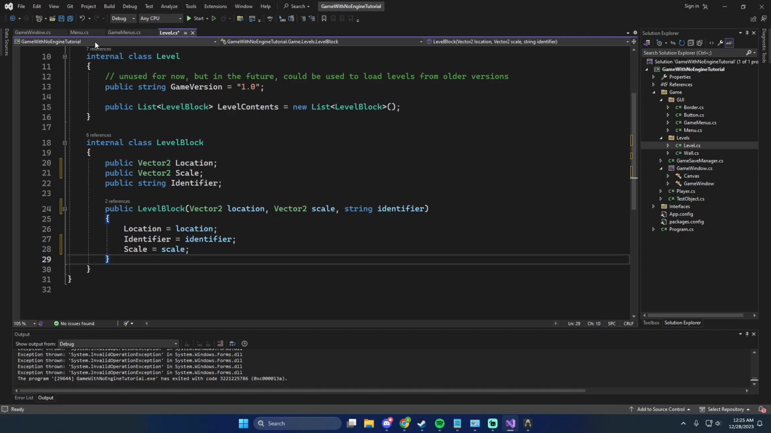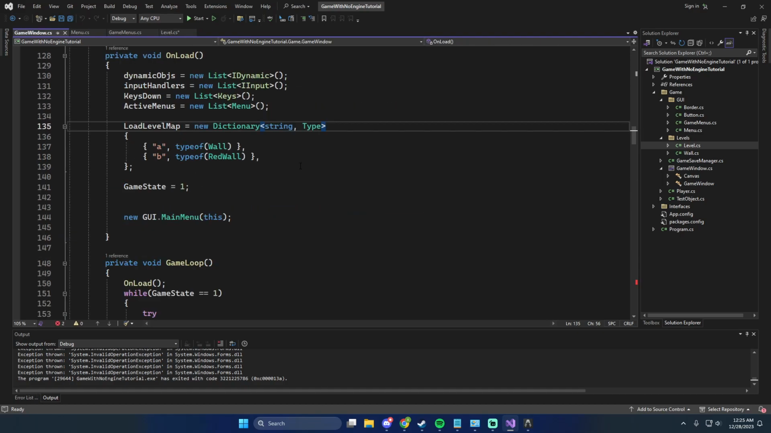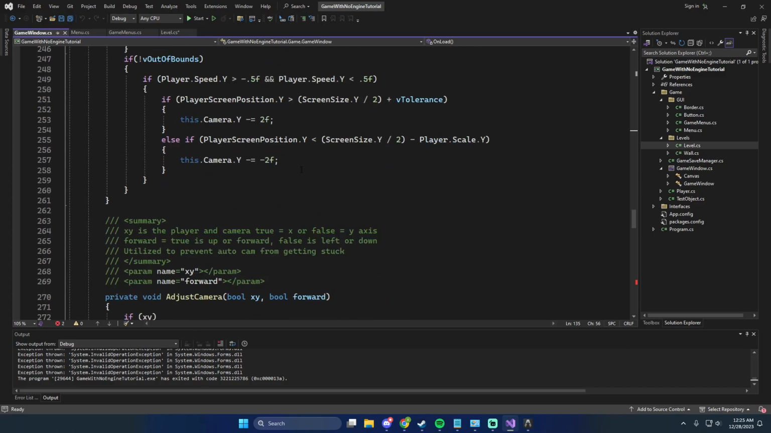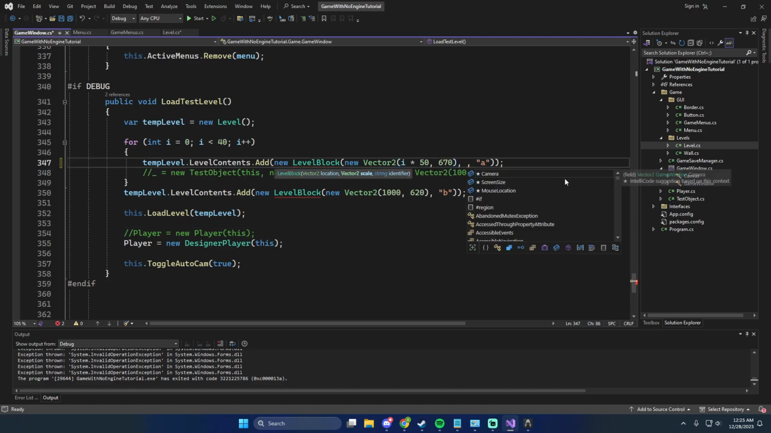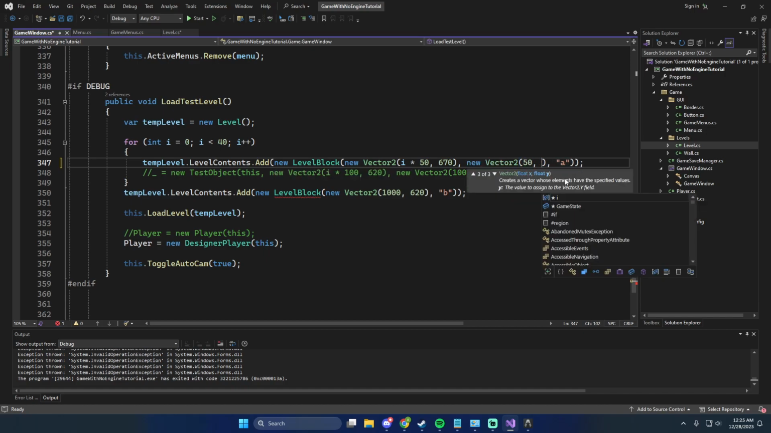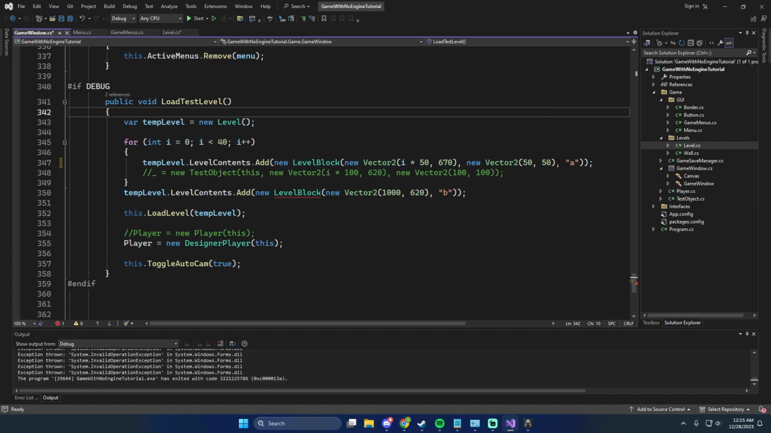So scale, and something's going to be broken here. If we go back to game window, this is actually what I was thinking of, I think. Test level is generating these without set scales because it was just using that. So we're going to set the scale to new Vector2. And for now, for the testing, we're just going to do 50-50. That's what it is anyway.